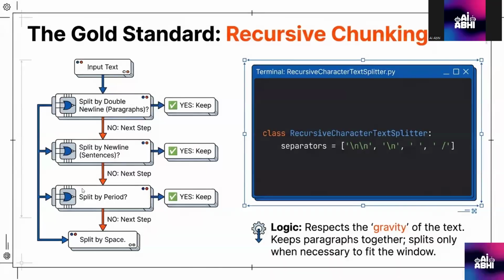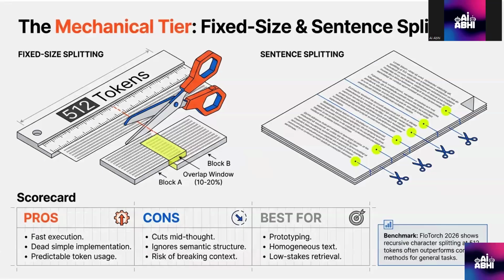The second strategy is sentence-based chunking. Instead of counting tokens, you split at sentence boundaries. Each chunk is one or more complete sentences. You can use tools like NLTK or spaCy in Python to detect sentence boundaries properly. They handle edge cases like abbreviations, decimal points, and titles that have periods in them.